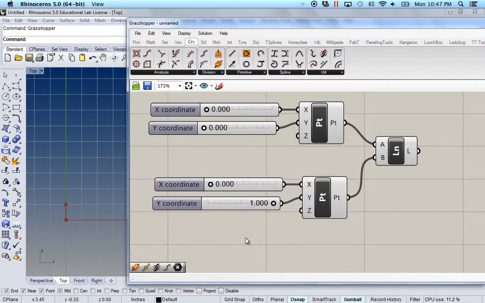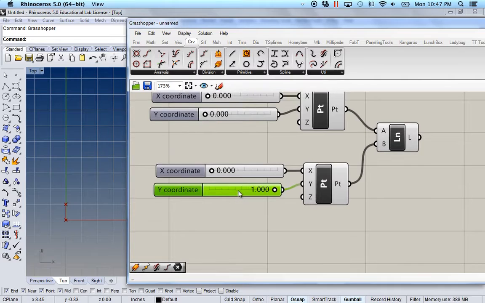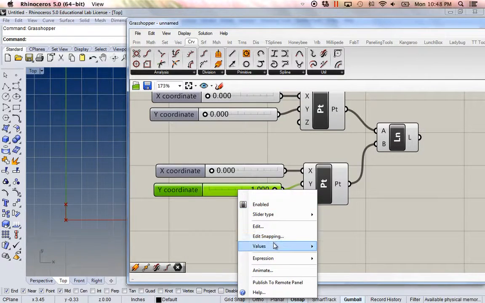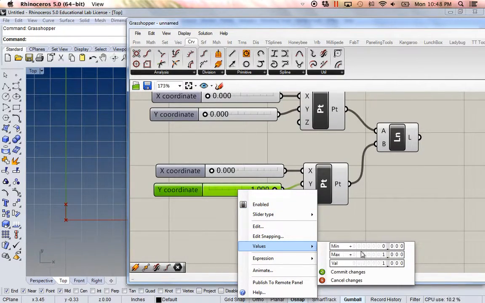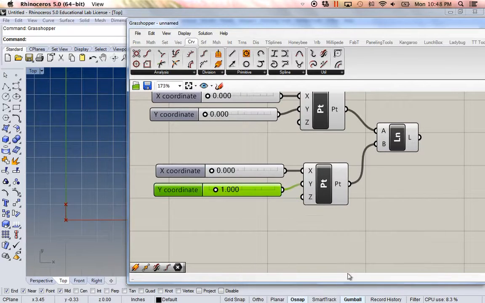The nice thing about using Grasshopper is that by default this one point has the maximum set to 1. But if I right click and go down to values, it's set between 0 and 1, but I can click on the maximum 1, and it's just like a dial. If I click on it and move it up or down, it adjusts. I can move it up to, say for example, 10, commit changes, and now I'm able to adjust the slider between 0 and 10.